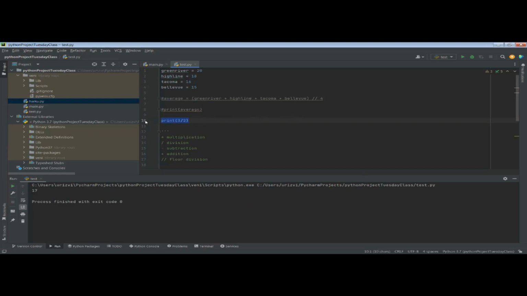So if you print 3 divided by 2, what would print? 1.5. So if I run it, I get 1.5. But if I do floor division, what would I get now? Remember, floor division only gives you a whole number, and it gives you the floor of that value. So it gives you the floor of 1.5.